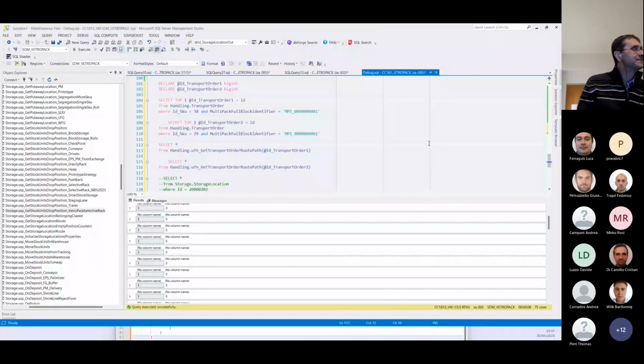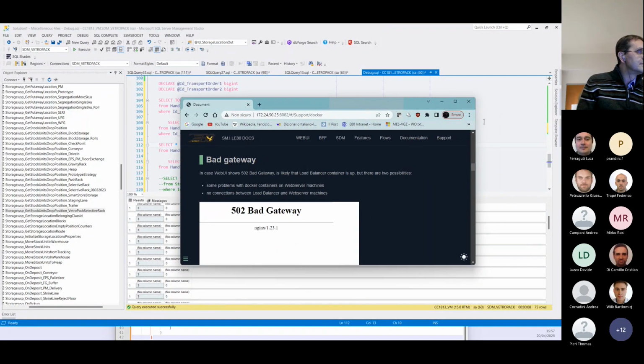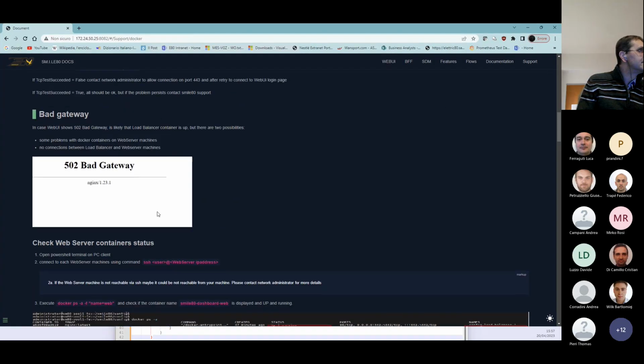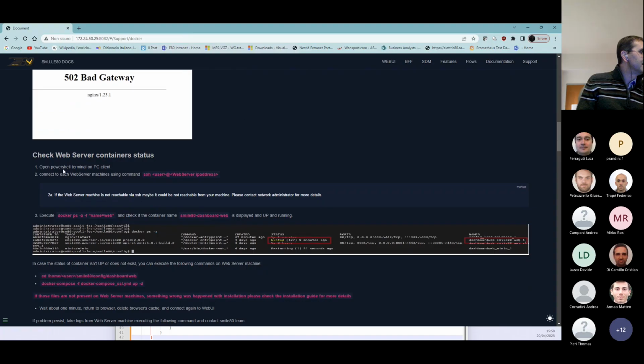Okay, nice. I'm sharing in the meantime. Thank you. So this is my session. Yes, it's exactly this case. Some problem with the containers on the web service machine, no connection between load balancer and web server machine. Okay. So first thing, open a PowerShell on your PC.